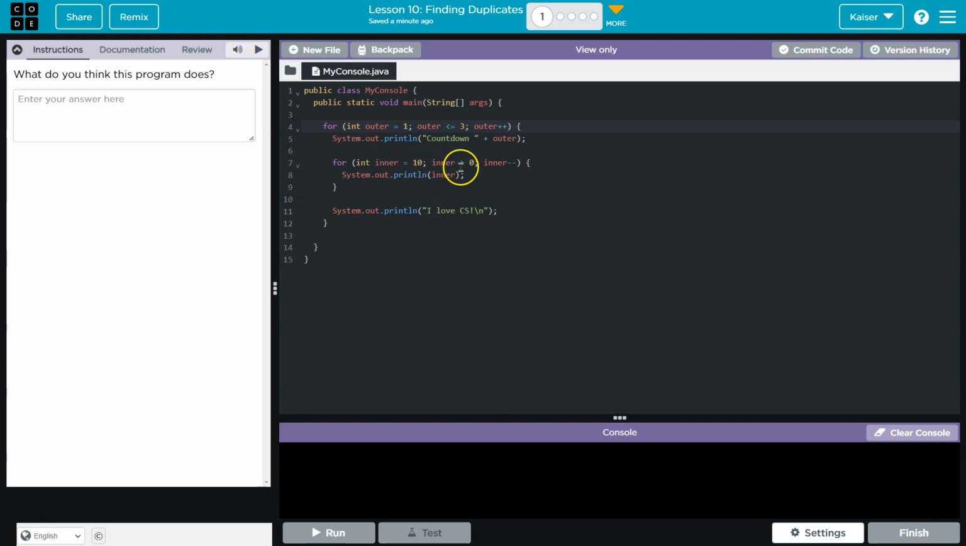Int inner = 10. Inner is greater than 0. Inner minus minus. Interesting. And now we're printing that out. So what should occur is we're going to say countdown 1, and then if we're decrementing, by the way, minus minus means inner is equal to the old value of inner minus 1, we should first print 10. We'll loop back around. Old value of inner was 10.